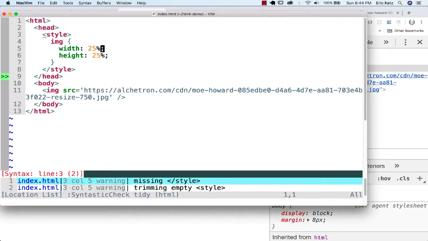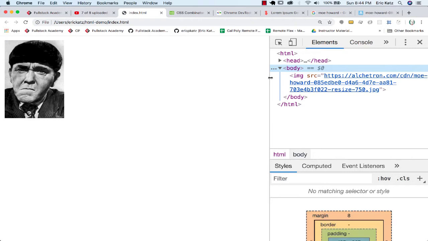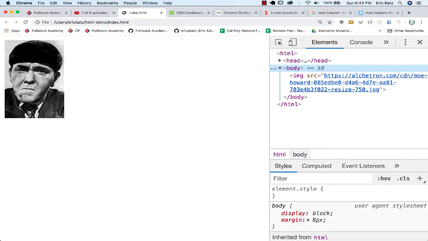The other thing you could also do is you could say, well, we want this to be, maybe it's a little bit easier to think about this in terms of pixels, maybe. You could also say, I want this to be 100 pixels, and it'll be 100 pixels, and it won't end up scaling all that much.